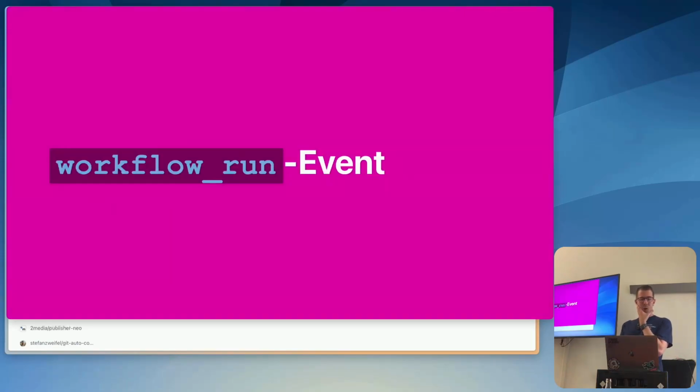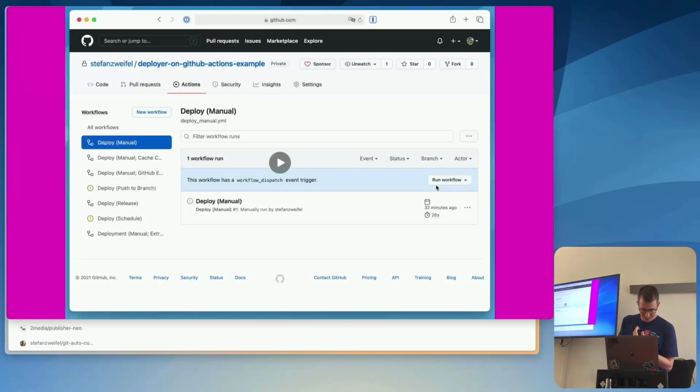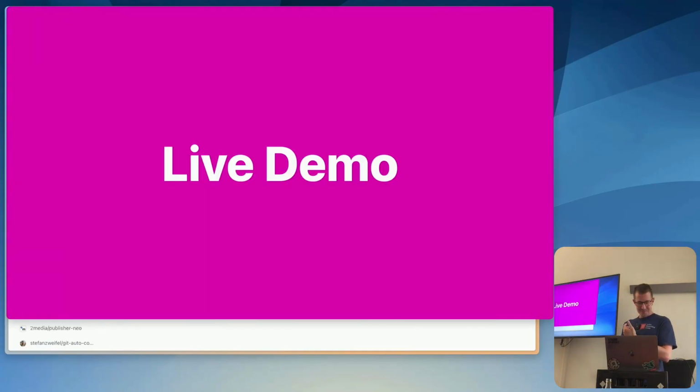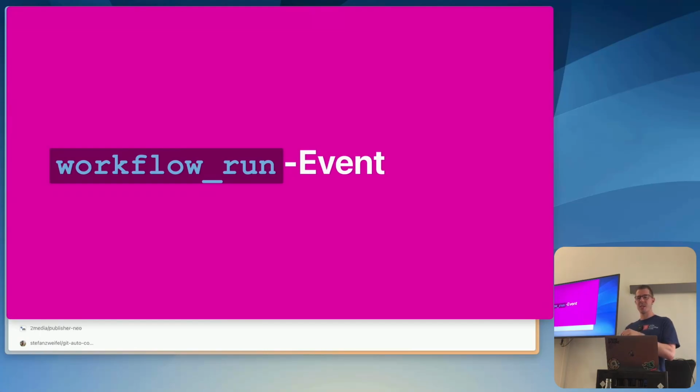The next one is workflow run. Sounds very similar to workflow, what was it? Dispatch. And this can be used to chain workflows together. So you have maybe a deploy workflow and another workflow that should depend on each other, and it basically gets triggered whenever a workflow starts or finishes.